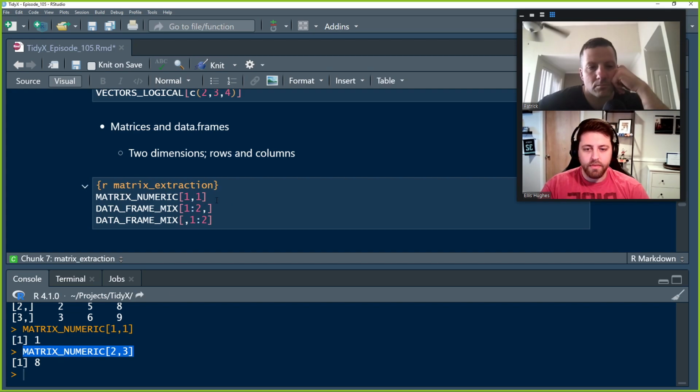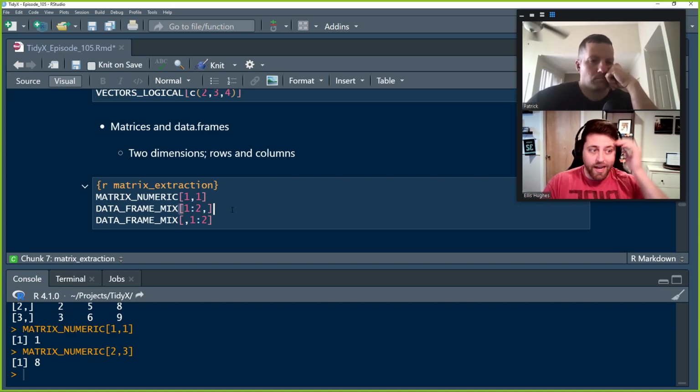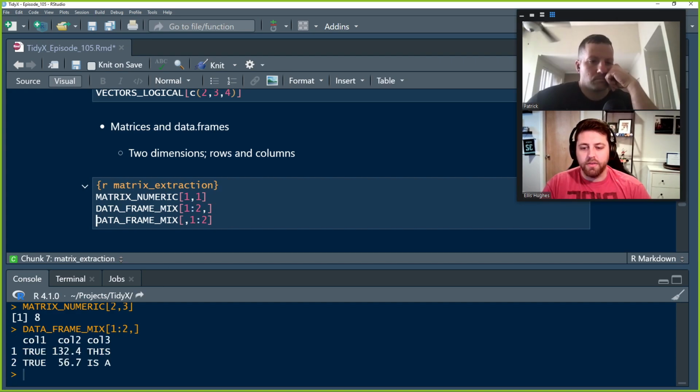In a data frame, it's a similar concept as well. But if we want to pull out all the columns but only rows 1 and 2, you leave the second entry blank. So you say, I want rows 1 and 2, but I want all the columns. You don't have to type in 1 through the number of columns that exist. You can just leave that blank, and it's going to understand that you want all the columns. So we run that, and we've pulled out rows 1 and 2 from the data frame.